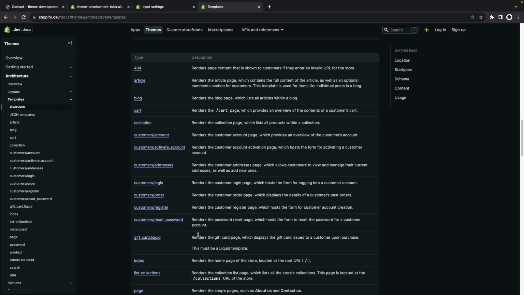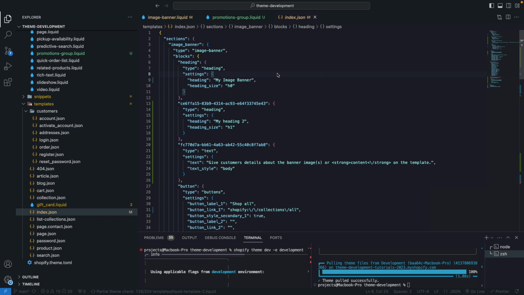For example, if you have an About Us page and a Contact page, both of them are pages, thus they fall into the page template. But it's unlikely that you'll want the same content to show in both of these pages, so you'll have a Contact page template and then an About Us page template. Templates can either be a JSON file or a liquid file. First, let's cover JSON templates.